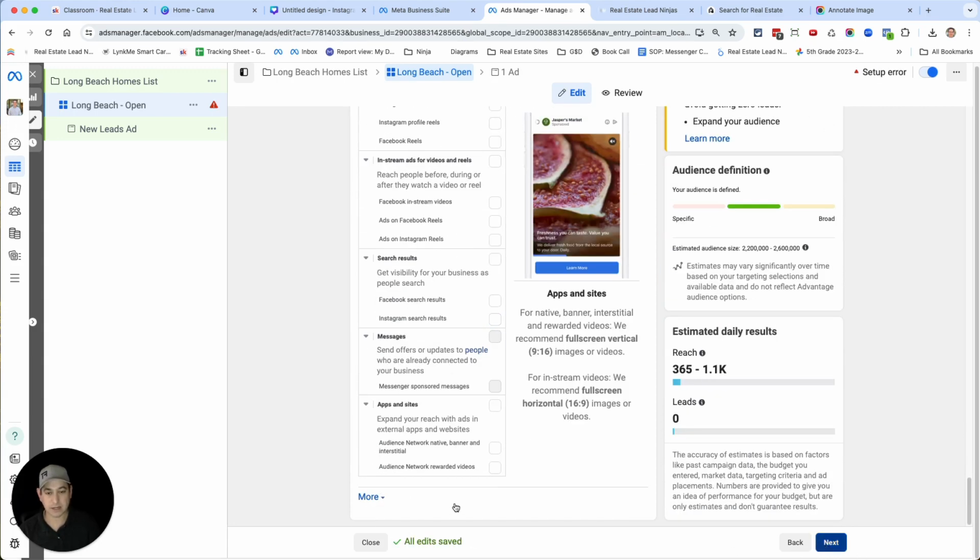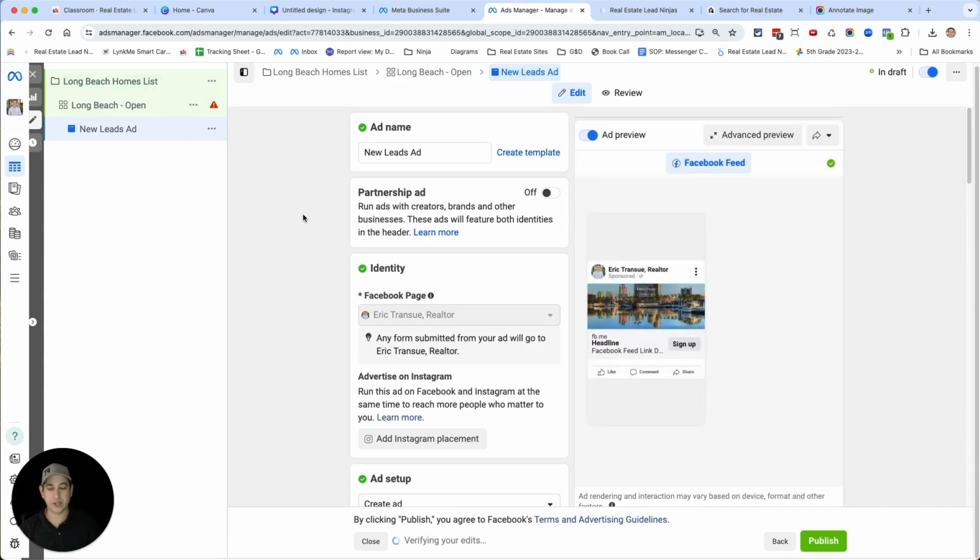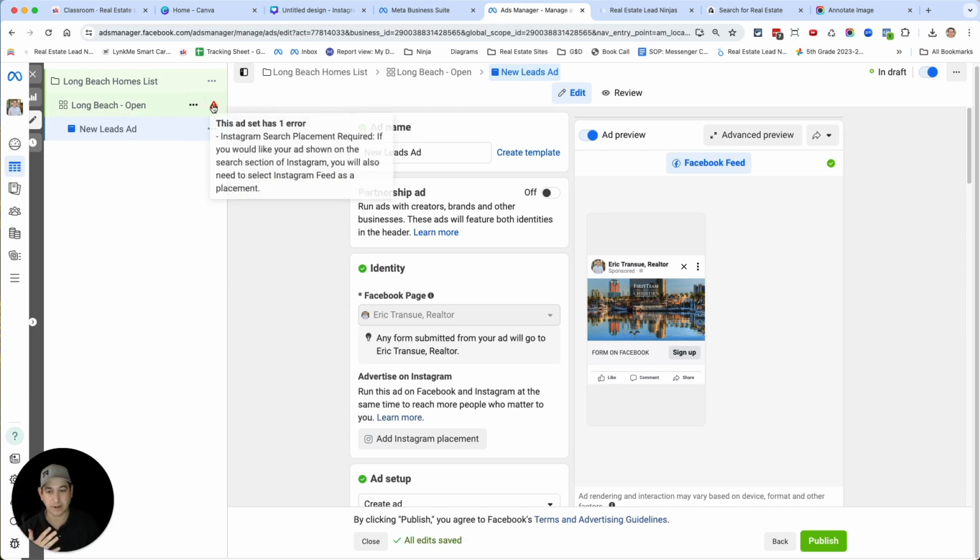I'm now going to click next. So our campaign was first, right? What are we doing? We're trying to get leads. That's what we selected there. Then we have our ad set. Who are we targeting? Okay. It's required if you would like your ad shown on. And then the last one is what ad are you showing?